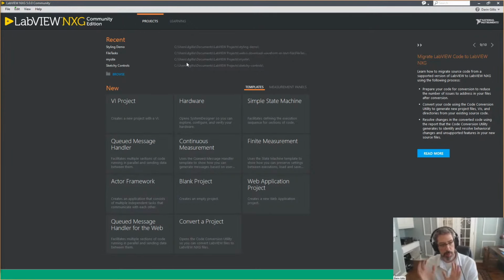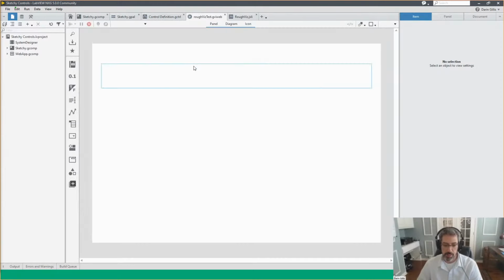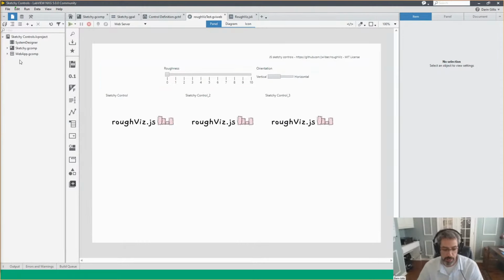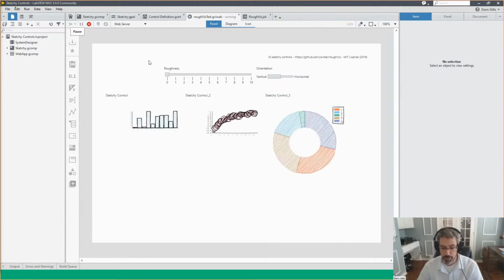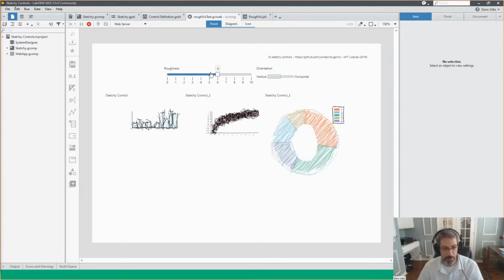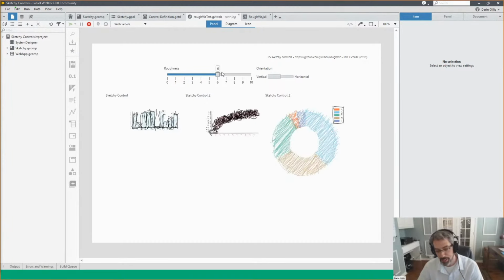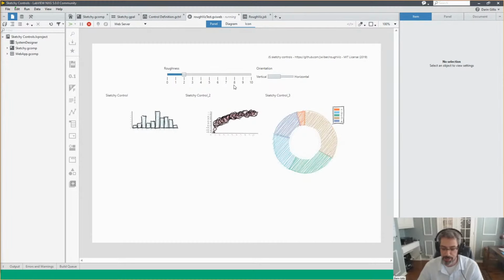Building my own control wrapper and sharing it to someone else. I want to show you what that would look like. So as the author, I went ahead and built out this little library that shows sketchy controls. This is an open source library that I wrapped, and you have a little slider. You can make the data look fuzzy or not so fuzzy. You can do pie charts, and you can change some basic things about this data.